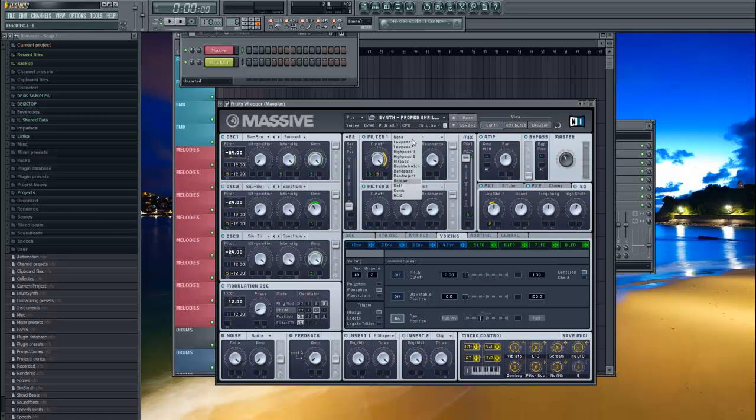Go to filter 1, choose scream. Filter 2, band reject. I want you to put the cutoff on scream all the way up. The scream filter to about 1 o'clock. The resonance to about 4 o'clock. Filter 2, put the cutoff to about 11 o'clock. Bandwidth to 11 or 9 o'clock. Resonance 9 o'clock.